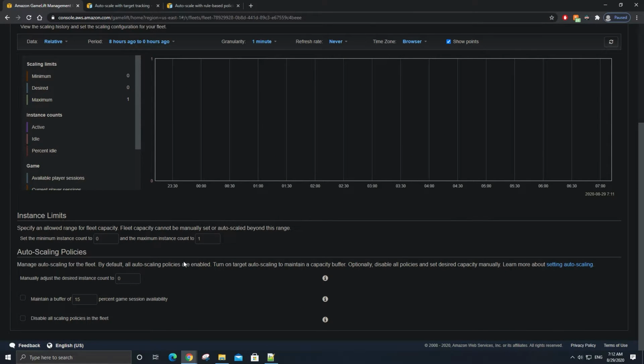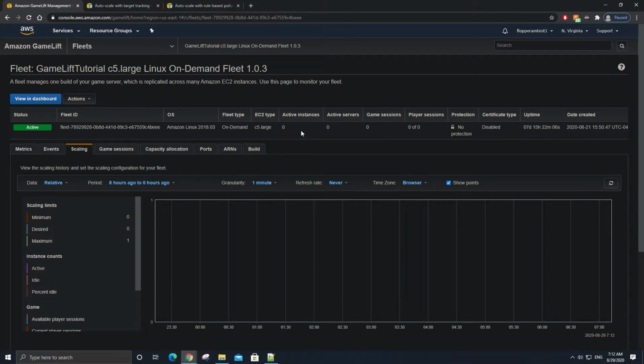So just a reminder, if this desired instance count number down here is not 0, then please set it to 0. Click the checkmark button to save your changes, because I want to make some minor changes to this fleet first before running active instances within this fleet. So make sure it is 0 and keep refreshing the page until the number up here by where it says active instances and active servers are both 0.